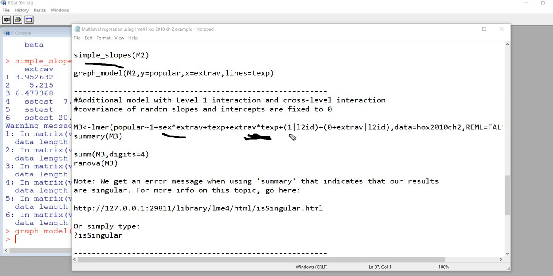Now you'll also notice I've got plus and then 1 vertical line there, and then L2ID, and then plus. You'll notice I have a 0 plus extraversion. There's our L2ID variable here, and so by incorporating that 0 right there in this part of our model, it's essentially specifying that our random intercepts and slopes will not be correlated with each other.